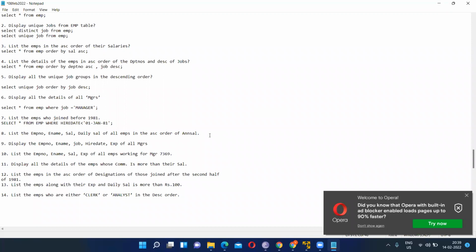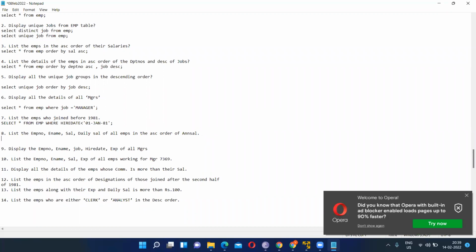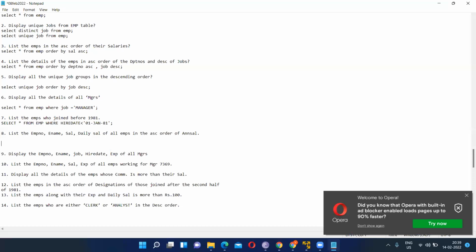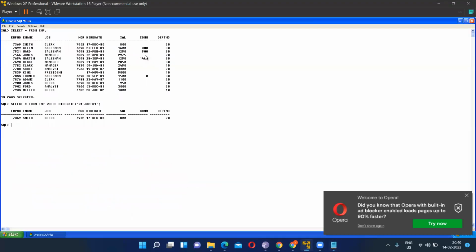Yes, sir. Now think about this query: list the employee number, ename, salary, and daily salary of all employees in ascending order of their annual salary. So select EMP number, ename, sal, daily sal from EMP. Hold on, how will we get the daily salary? This is the salary column. How can we get daily salary? Divided by 30. Yes, this is monthly salary.